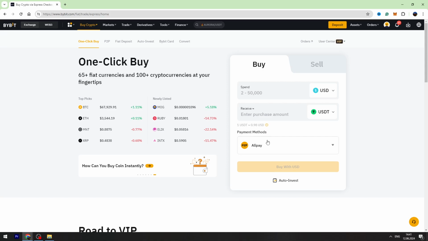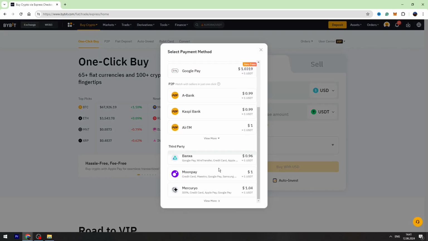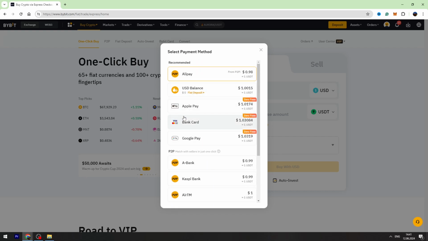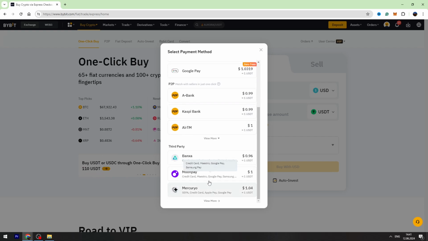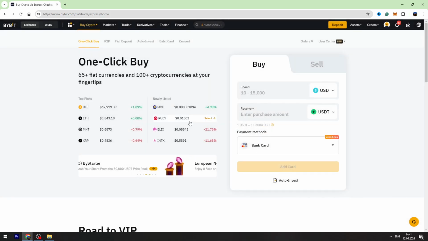And the important part, guys, you need to choose the payment method. There are a lot of payment methods. For example, you can use the bank card, your Visa or MasterCard. Also, there are third-party payment providers. I suggest you use the bank card. So, for example, let's choose this one.